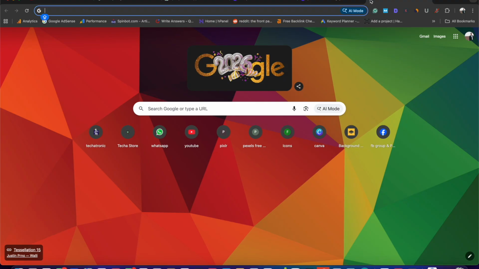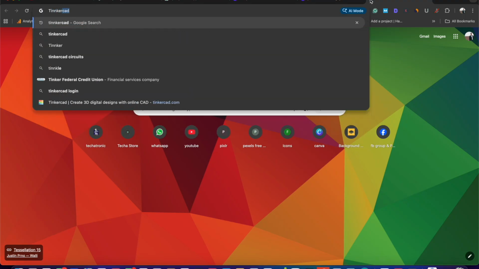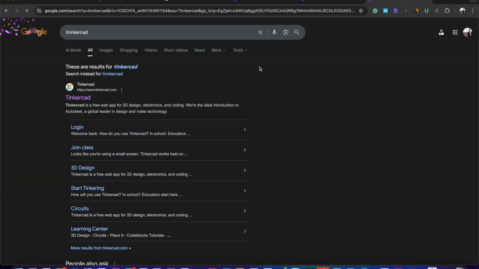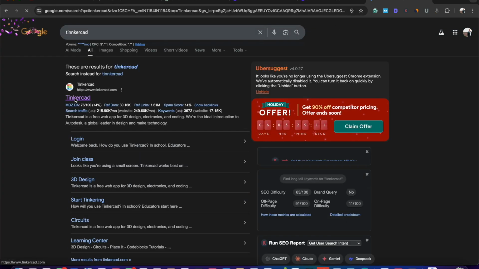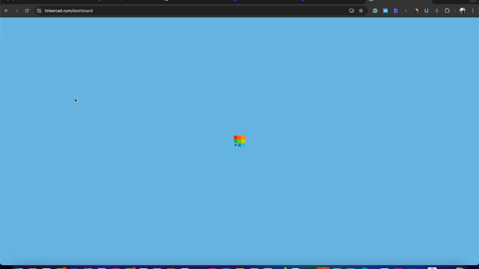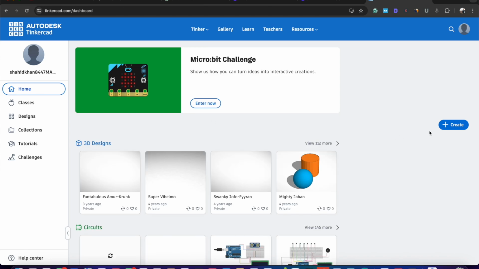So today we are going to make a motion sensing light. First of all, we have to open Tinkercad. So we have to write Tinkercad in our browser and click on the first website. Click on the create button and then circuits.